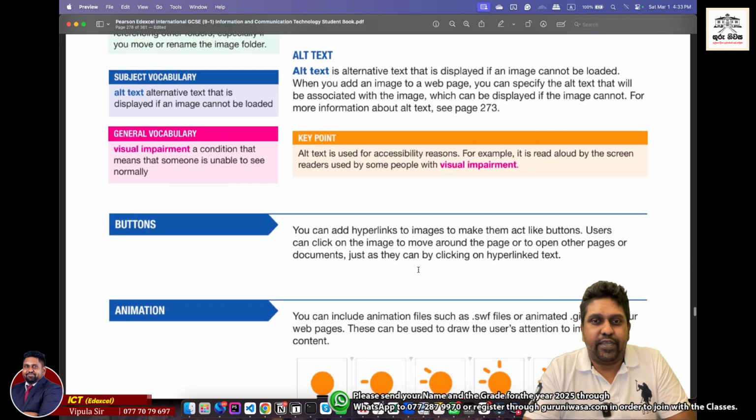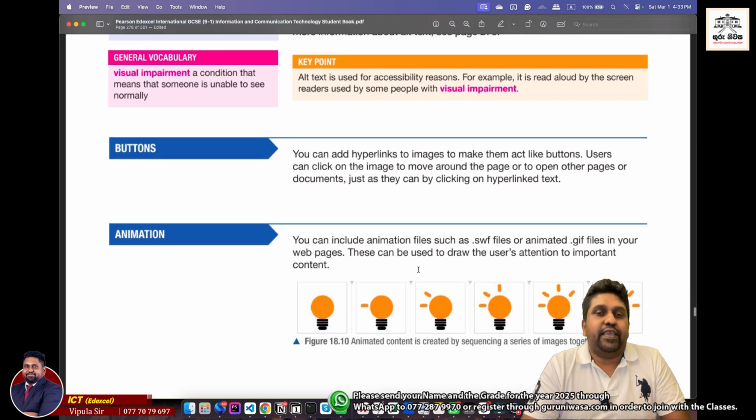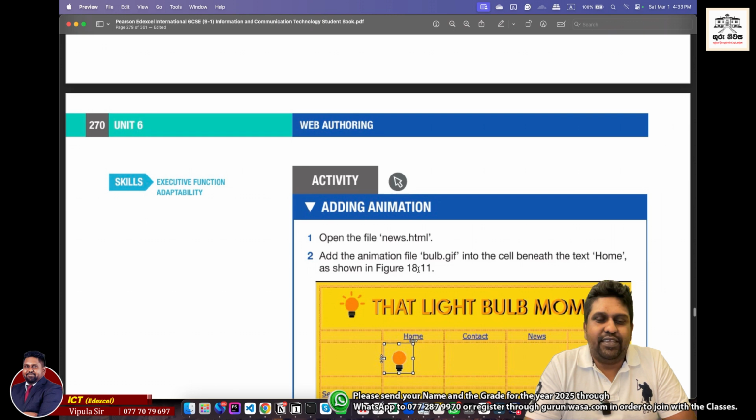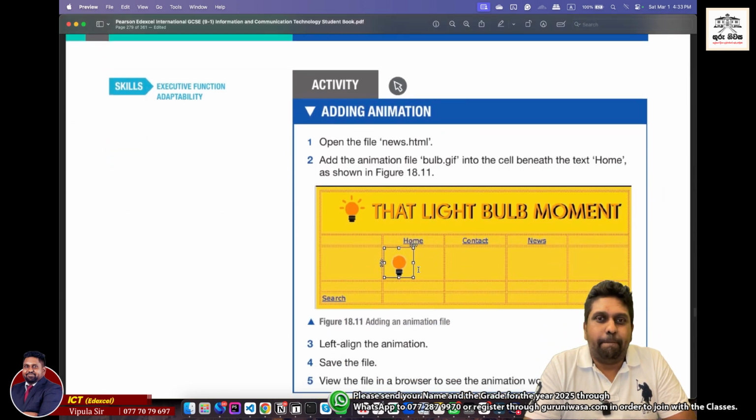Then we have buttons as well. We do have buttons where you can add hyperlinks to images, and you can make them act as buttons so that when users click on them, you can make some sort of an animation and make sure that animation is played. Okay, so let's see how it works now.